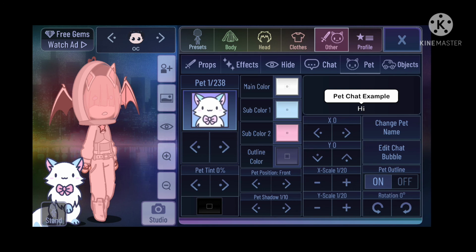And then pet outline, you can change that off. You can rotate your pet, and you can change your pet's shadow as well. And you can choose your pet's position. Front, which is basically in front of the character. Behind, basically behind the character. And that is it.